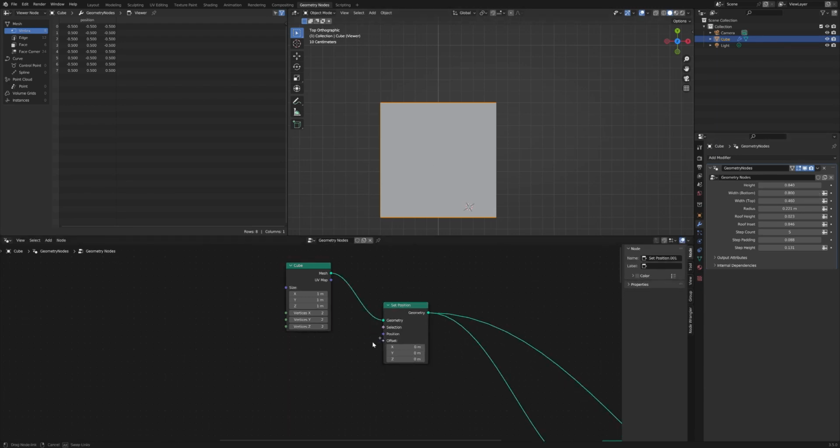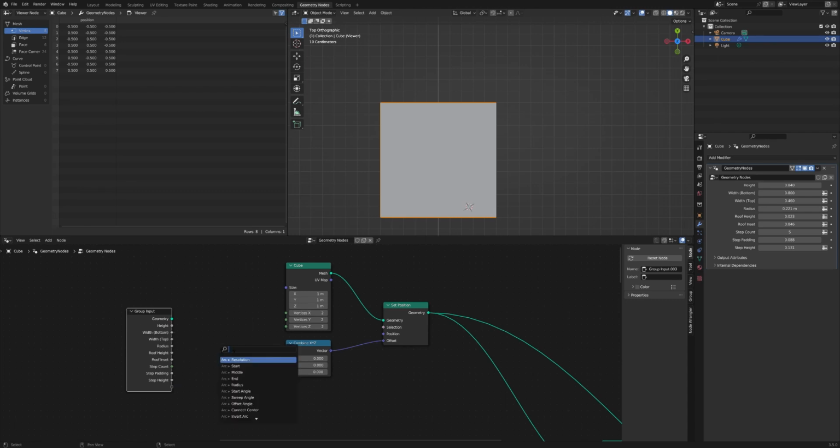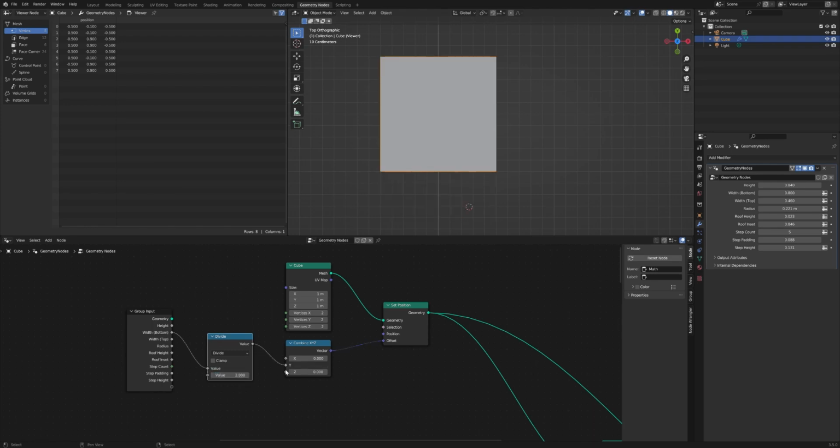So for our offset, we're going to use the y-axis to start with, combine x, y, z vector, and that y is then going to go to a group input. So input, group input, and we need width bottom. We want to divide that by 2, so we need a math node, math divide node, divide that by 2, and then that can go into our y-axis.